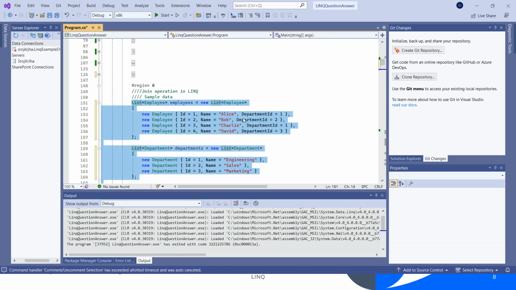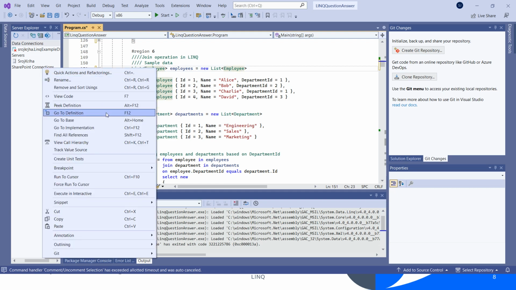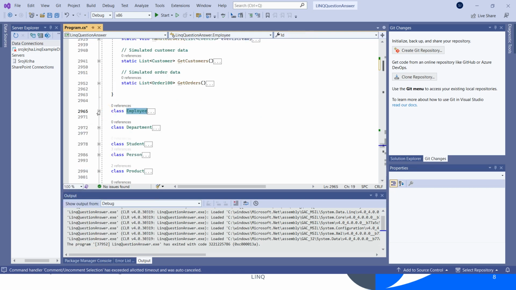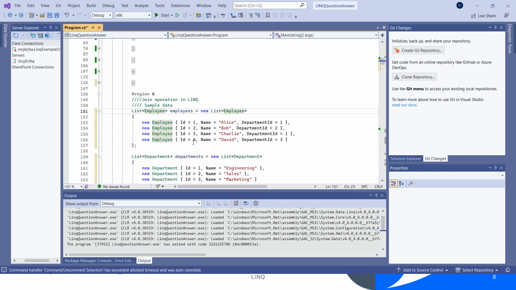For this we have two classes, the employee class and the department class. Let's see the definition of the employee class. The employee class has an ID, name and department ID, and the department class has an ID and name. So let's go to the question again.